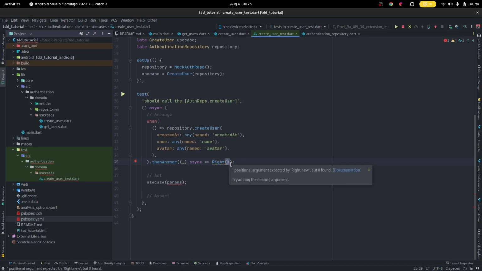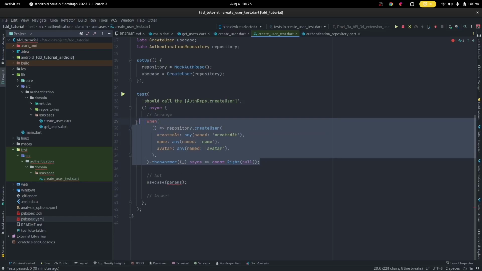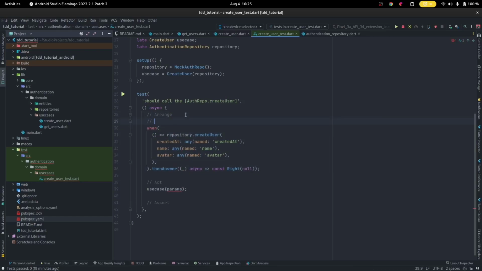And what type of success is the right expecting? It's expecting a void. But we can't put void in here. So whenever you have a void function, inside of your right, you put null, right? Because it's void, we can't just put void in there. So we put const Right(null). So whenever someone calls createUser on your repository, we want you to give them back a right answer. All right, so now that's us setting up the hijacking. This is called stubbing. So for our arrange step, we stub. We're hijacking the repository's response whenever this particular function gets called.